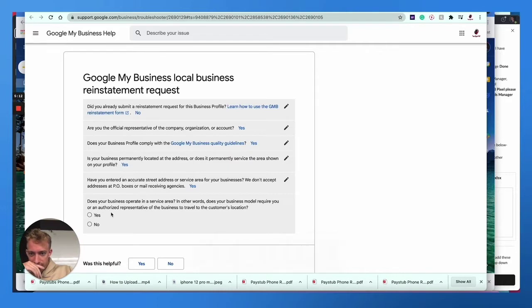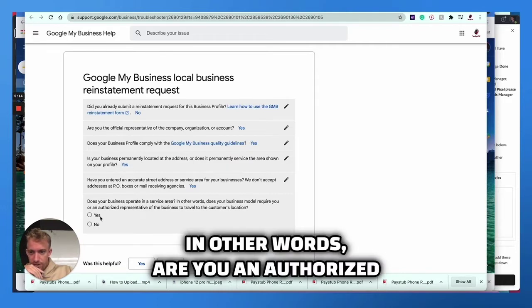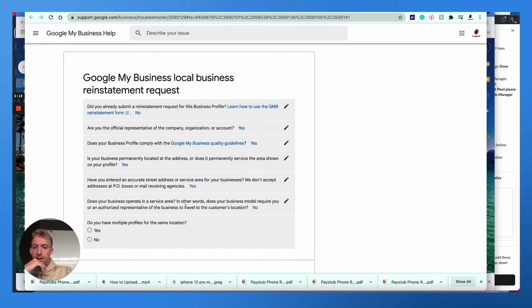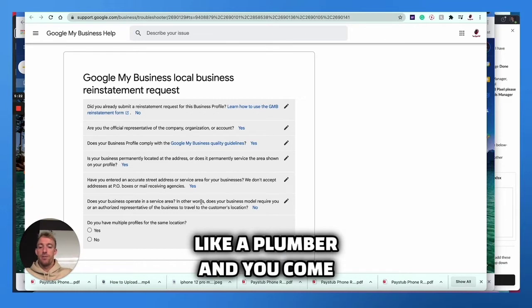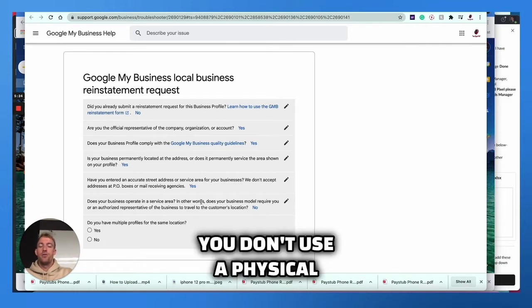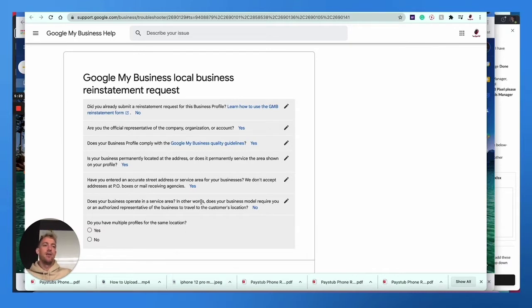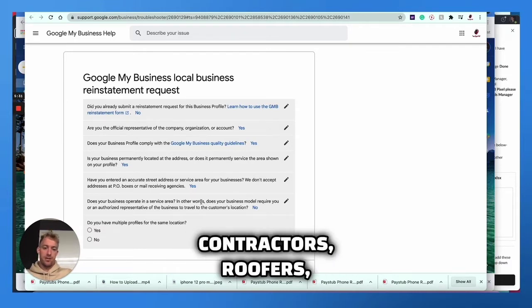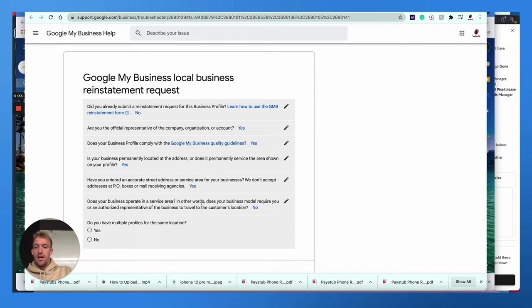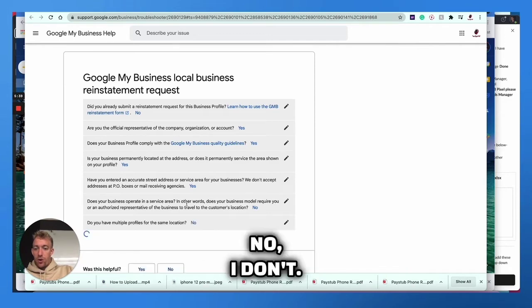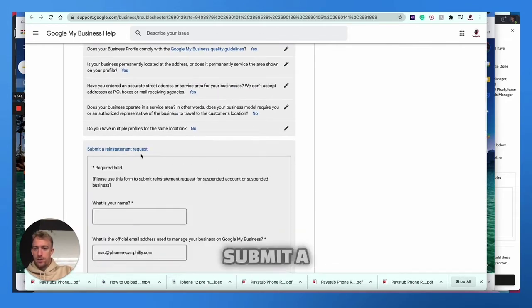Does your business operate in a service area? In other words, are you an authorized representative for the business? No. It says in other words, like if you're a service business like a plumber and you come to people, you don't use a physical address to do business and you travel to people instead. Like a lot of service businesses, plumbers, contractors, roofers, technicians, you'll travel to people, so you'll hit yes. Do you have multiple profiles for the same location? No, I don't. Submit a reinstatement request.